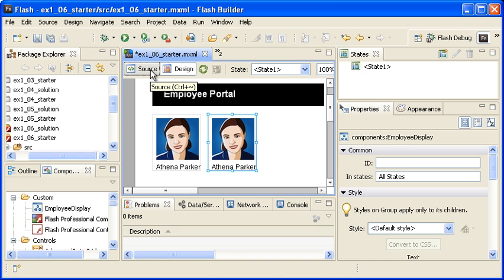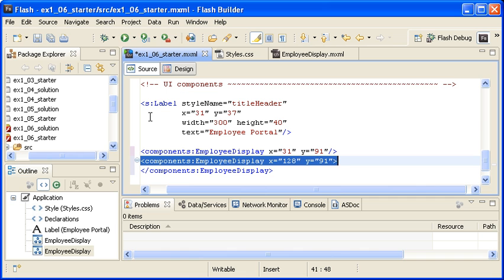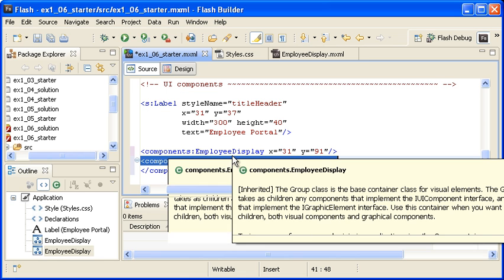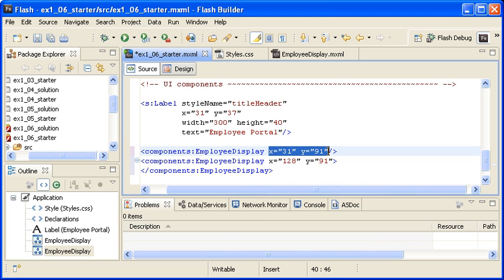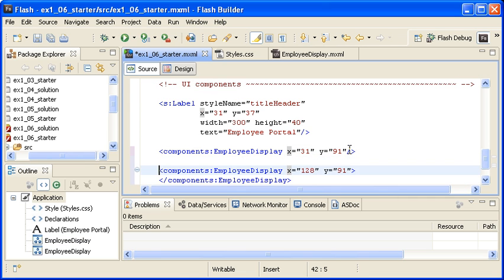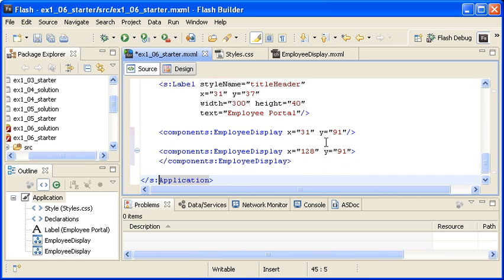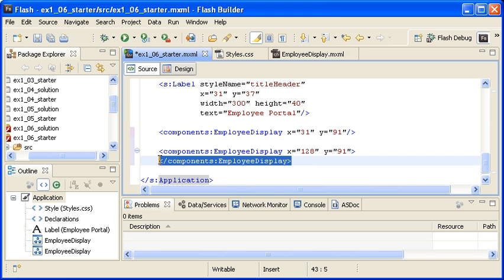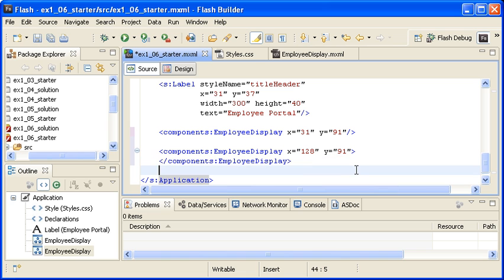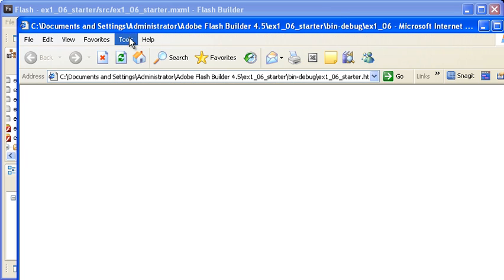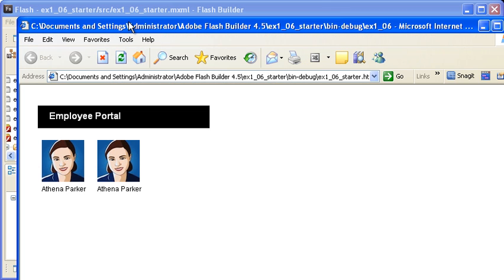When I switch back to source mode, you can see that the first component instance now has an X and Y property, and there is a second instance. The first one uses a single tag syntax, while the second one uses a tag block syntax. When I save both files and run the application, you can see both instances of the custom component are shown.